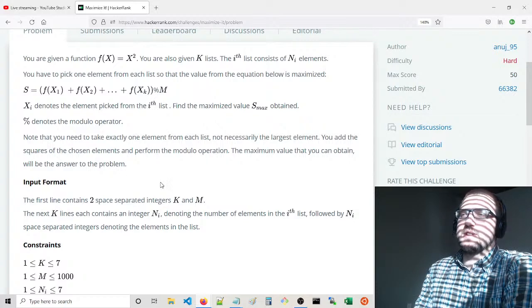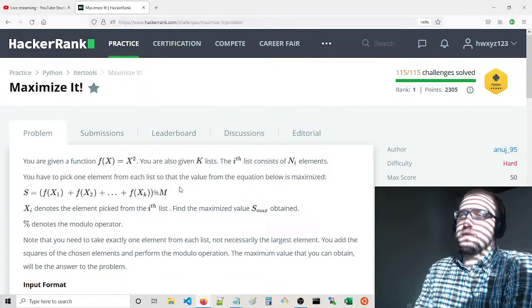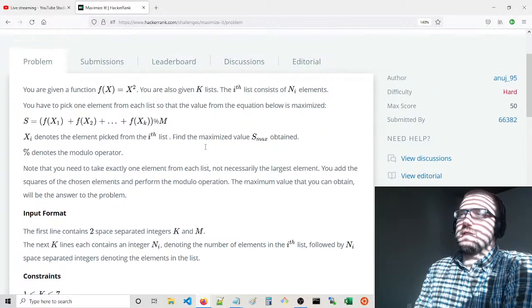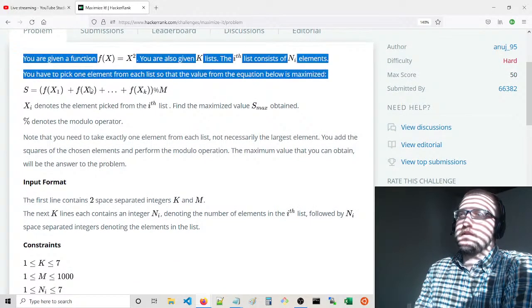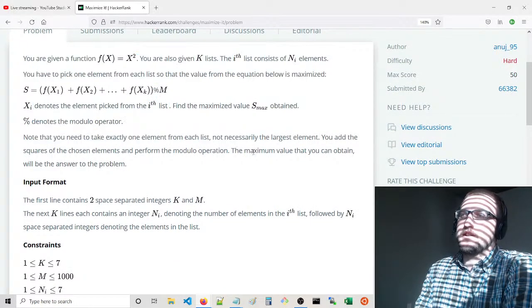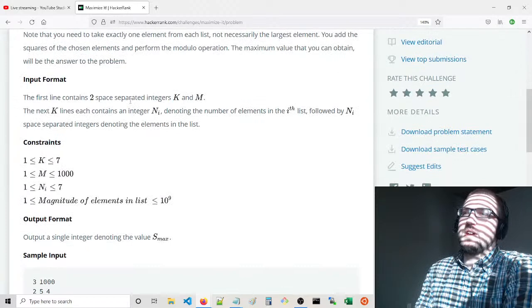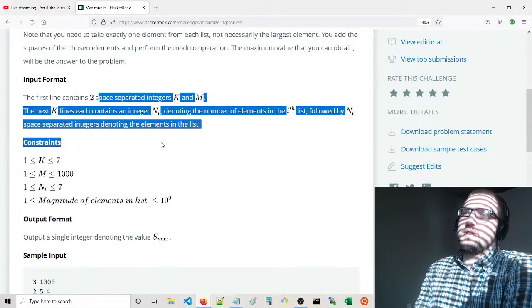I'll explain what they're asking in a moment. It's a little confusing from what they wrote. I think it's correct, but it's hard to understand for whatever reason. So the maximum value that you can obtain will be the answer to the problem. Right, fair enough. First line, and then they explain the input.